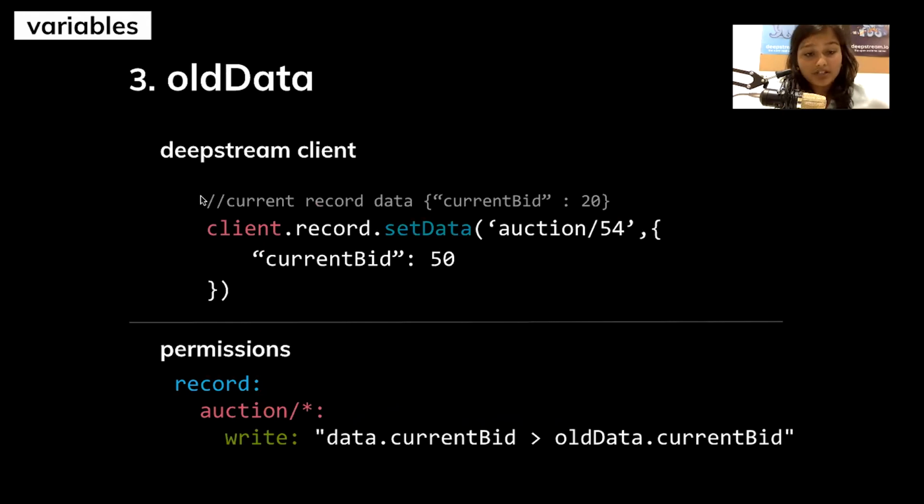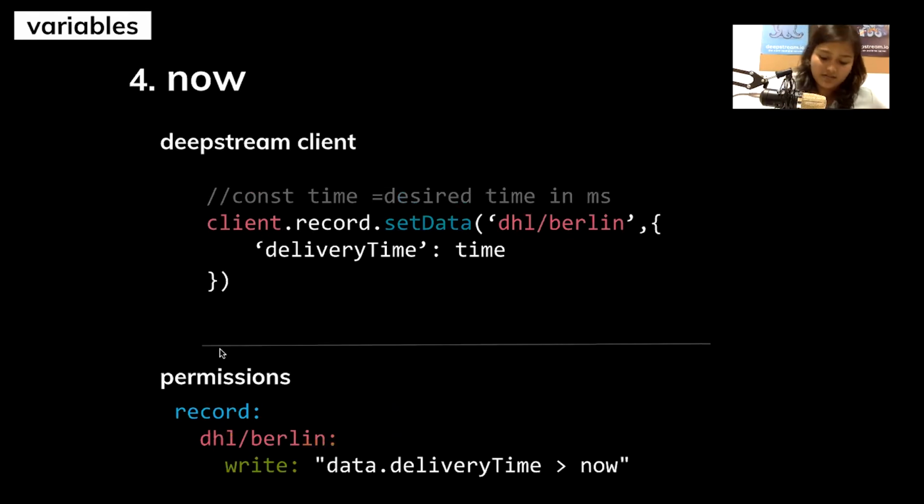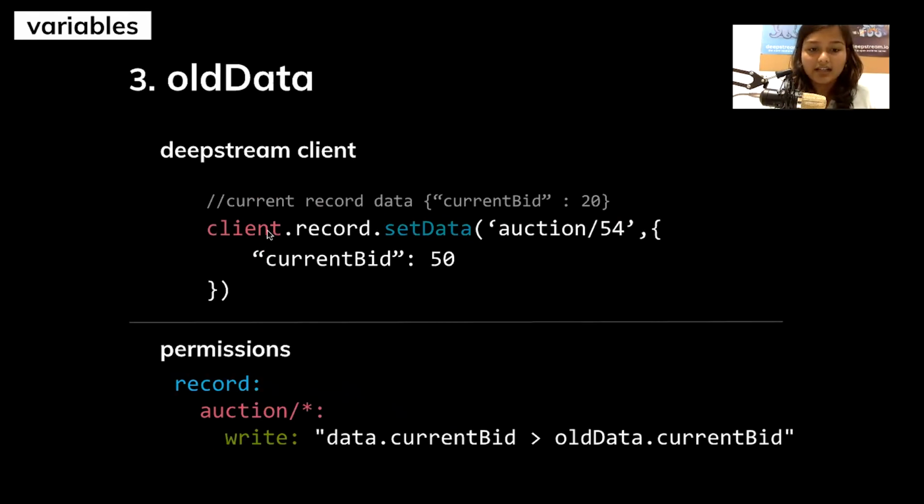Old data is what data you currently have associated with the particular record, whereas data is the new data the client is sending as part of the request to the server, right? So let's see an example. My client here is saying client.record.set data. I have this name of the record as auction/54, and I'm sending some data which is current bid with the value of 50, whereas that particular client already had a record with auction/54, and the current bid in that record was 20.